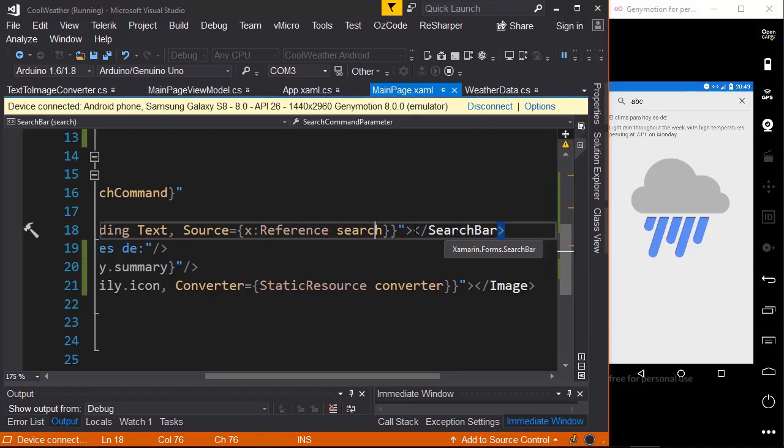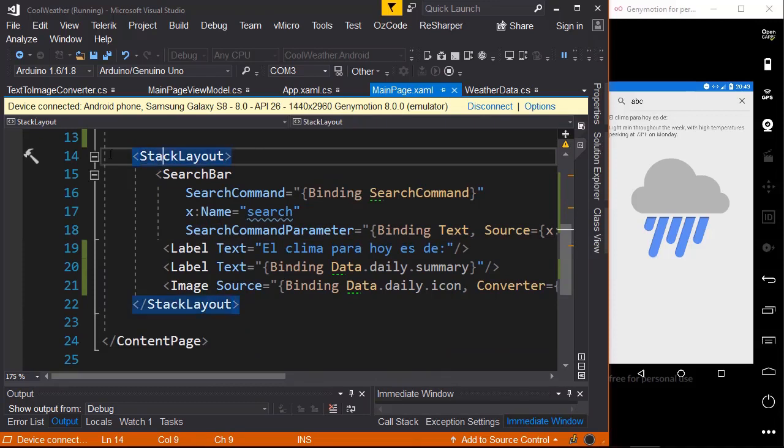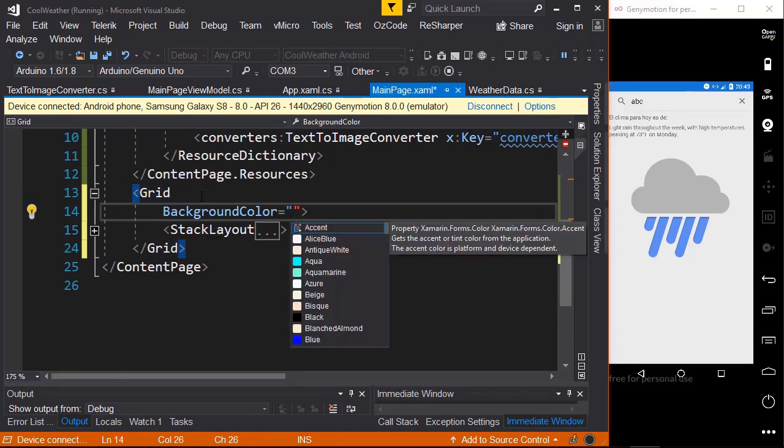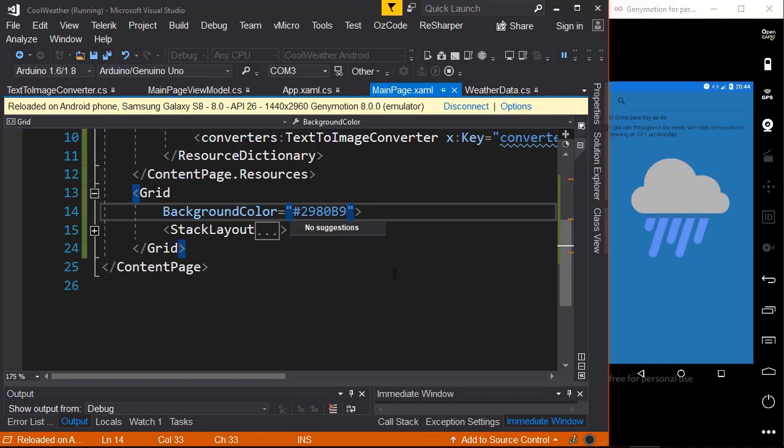Now that we see that most of the application's functionality is ready, let's proceed to modify the graphic interface to improve its appearance. To carry out this task, I'm going to encase this stack layout within a grid, and to this grid I will assign in its background color property the color 2980B9. Okay, we can see that my application now has a blue background.